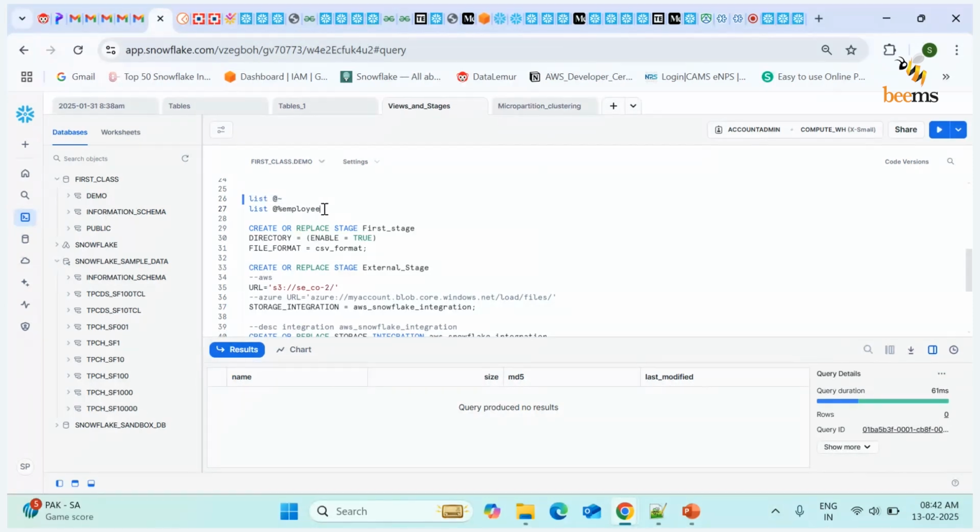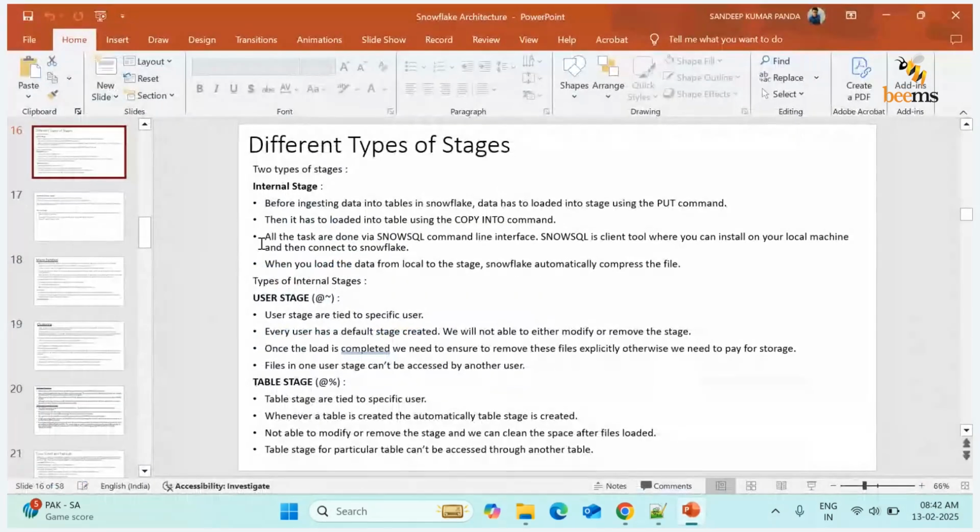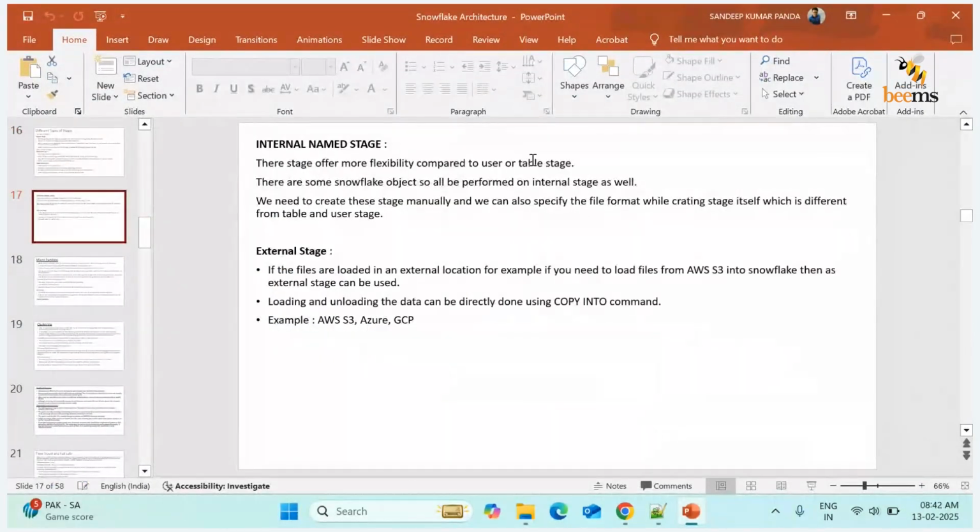But normally in real-time projects, this table stage and user stage are not that useful, because you are directly getting the data from external stages. So there is nothing much useful in these internal stage files of the table and user stage. Another one is the internally named stage.